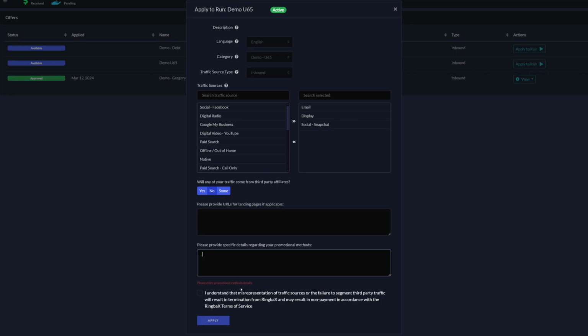Finally, you will need to confirm that you understand that misrepresenting traffic sources or failing to segment third-party traffic will result in termination from RingbaX and may result in non-payment in accordance with the terms of service. Click the checkbox and hit the Apply button.